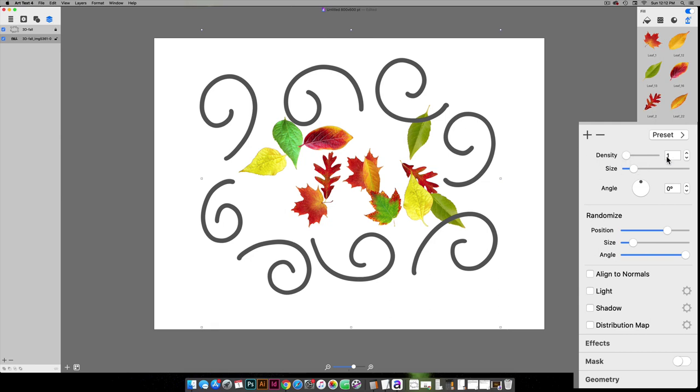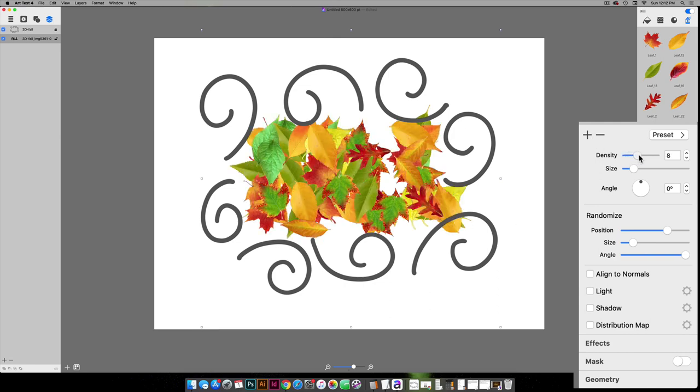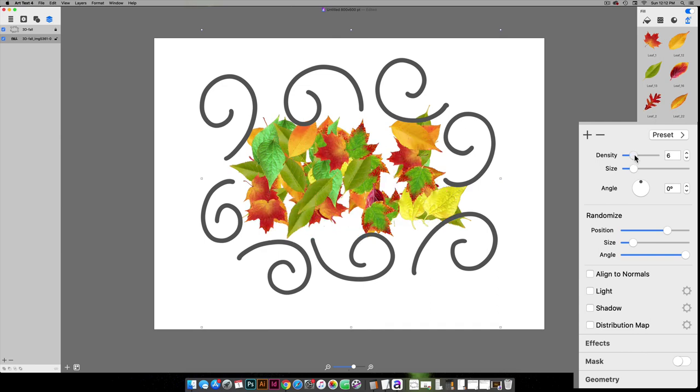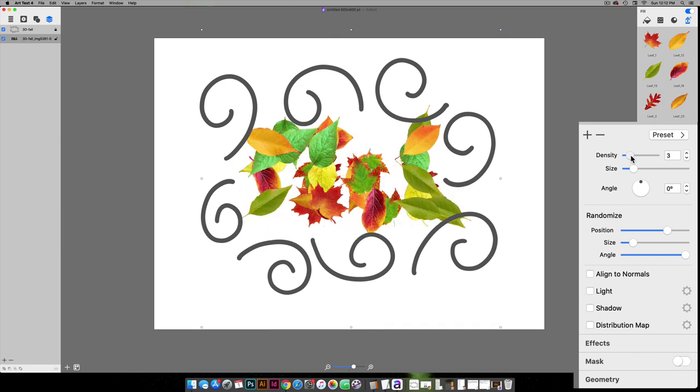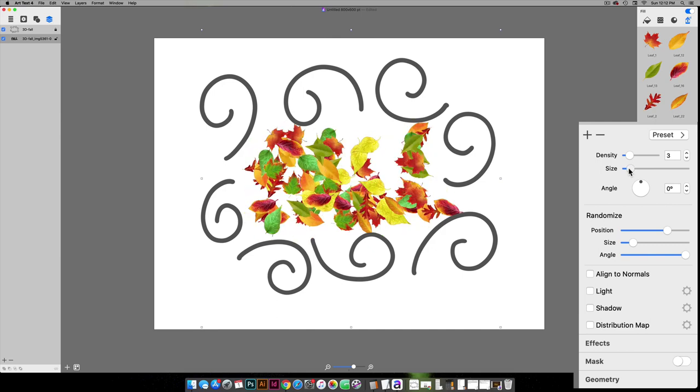So my density is at the very lowest number right now, which is why we can't even tell that there's letters right there. But if we increase this, it's going to make way more leaves. So it's going to just become denser. I'm going to bring this down to about 3 and see what that looks like as a starting point. And these leaves are pretty large. As soon as we reduce the size, you can see our letters are going to start appearing.